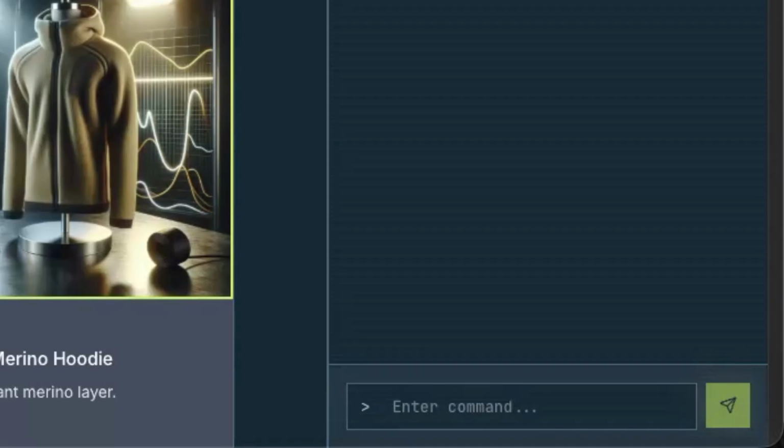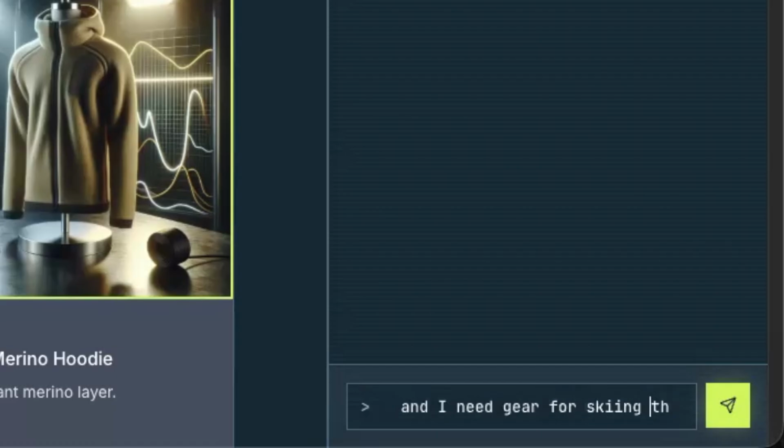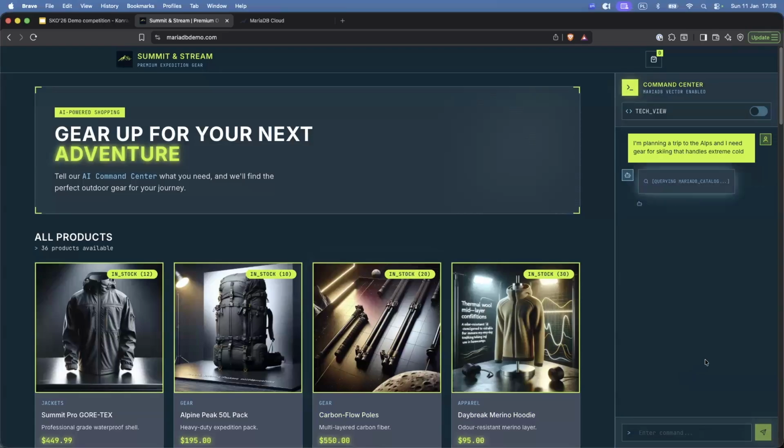So let me go into the first use case, right? What I'm saying is I'm planning a trip to the Alps, right? I need gear for skiing that handles extreme cold. Okay, so this is our search. Let's see what happens. Bang.